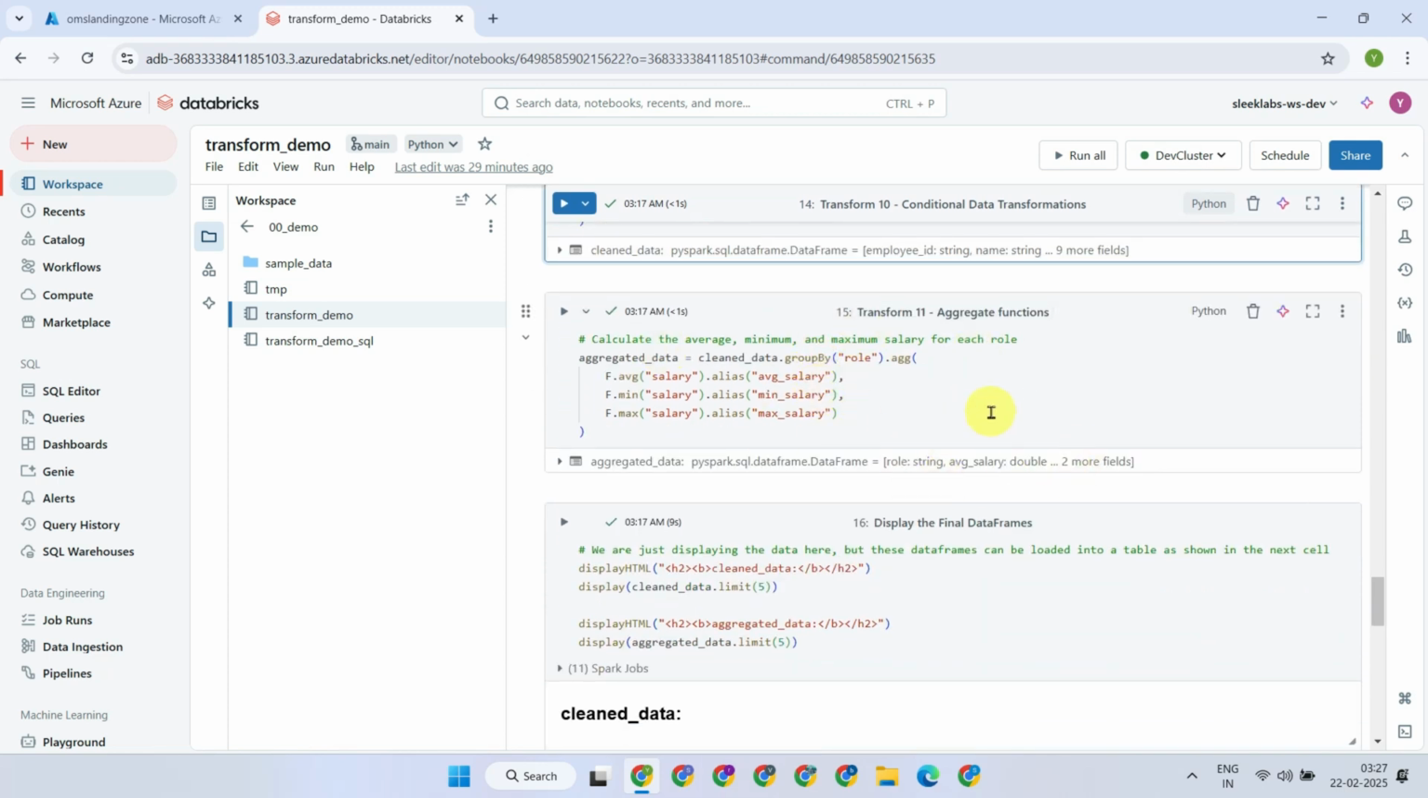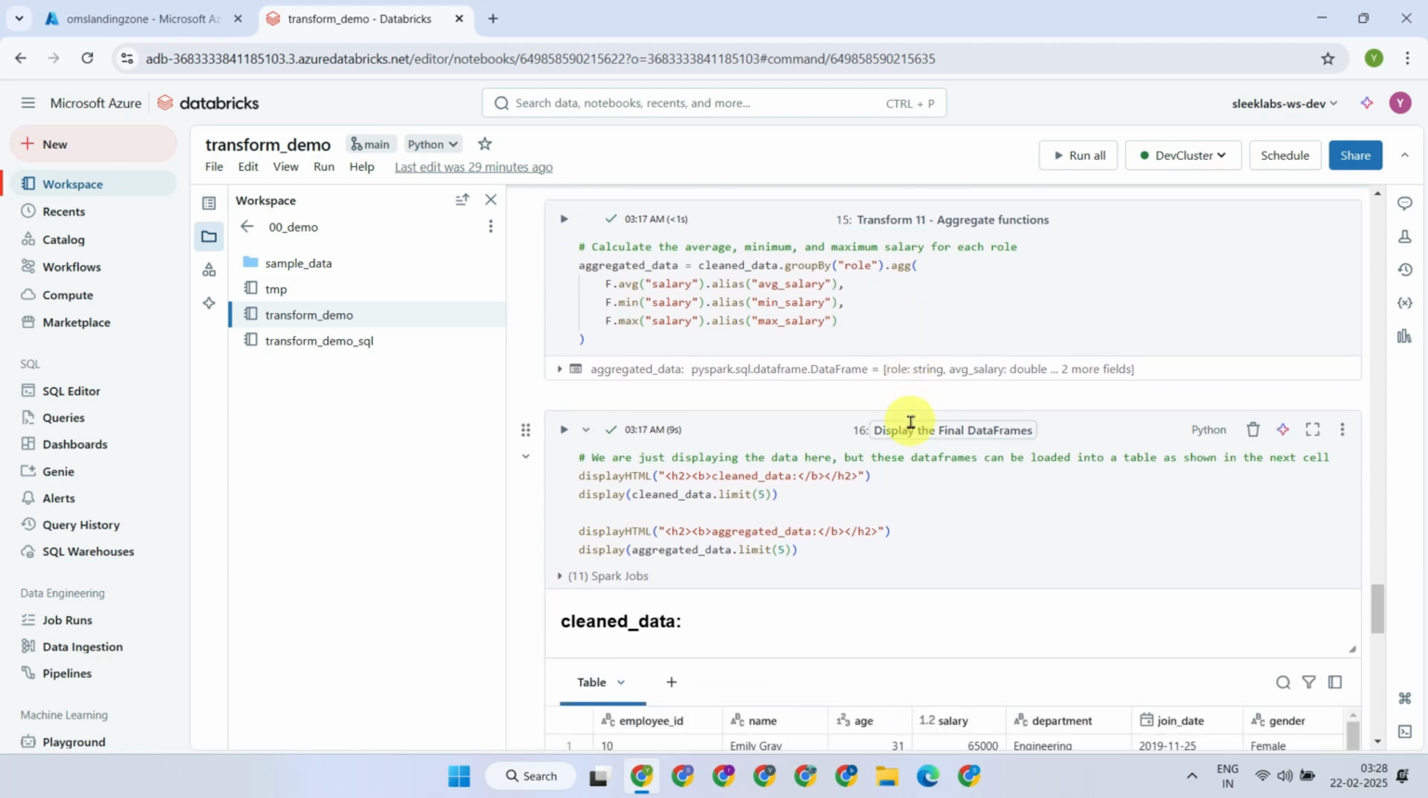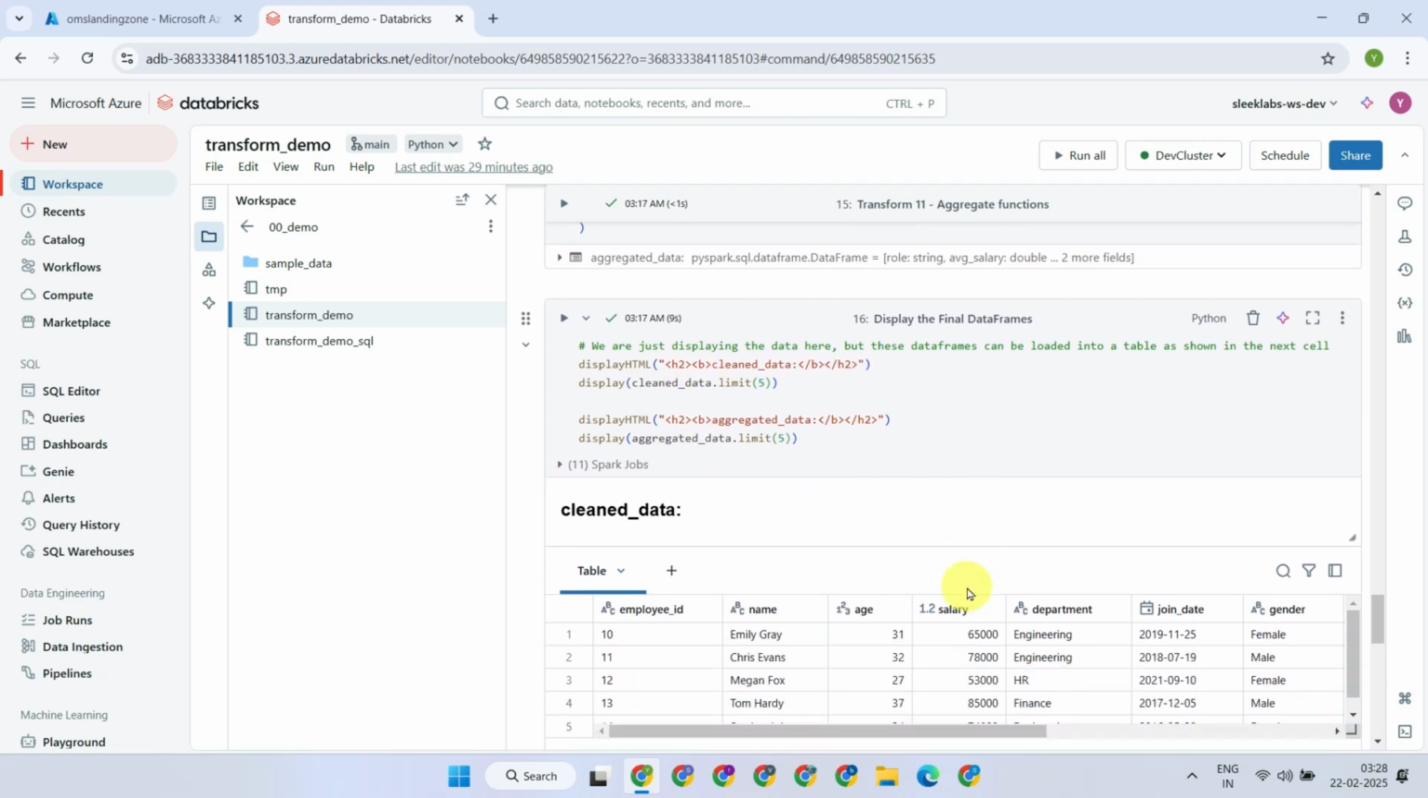Finally, let's perform some aggregations. We calculate the average, minimum, and maximum salary for each role, which provides insights into salary distribution across different job positions. And with that, we have our final transformed datasets.